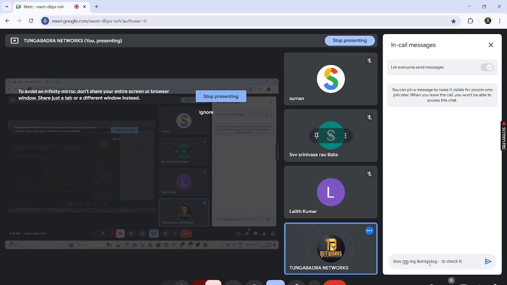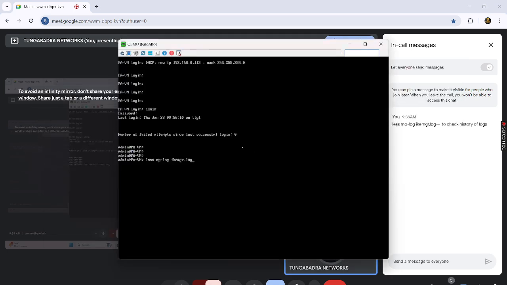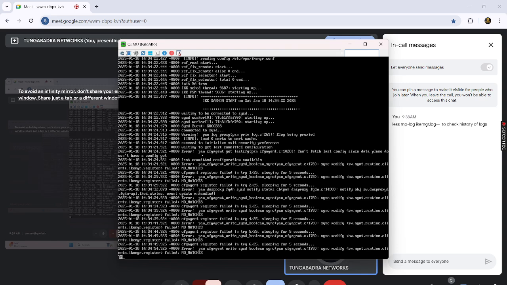To check the history of logs, this is the command. Here, if you press enter, it will show all the logs.